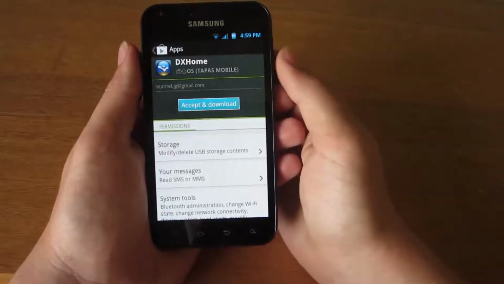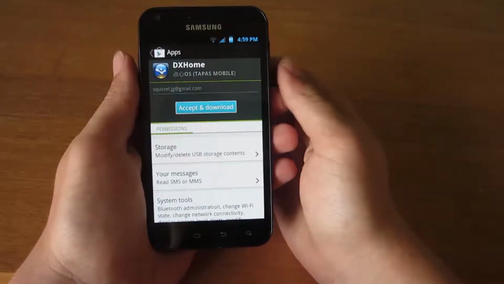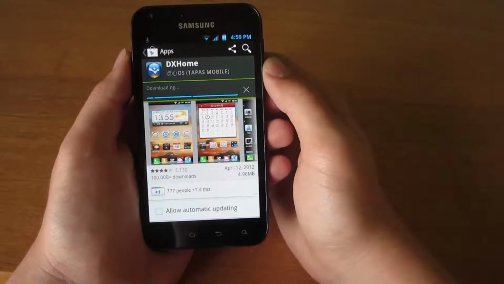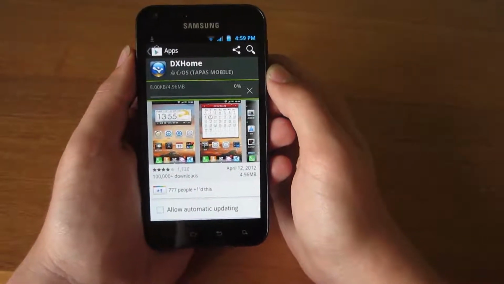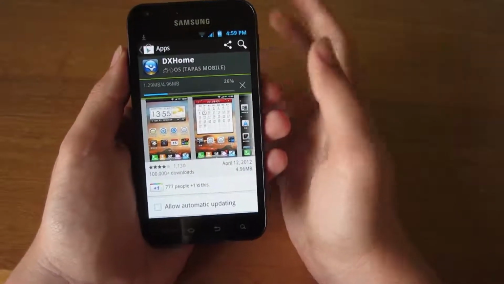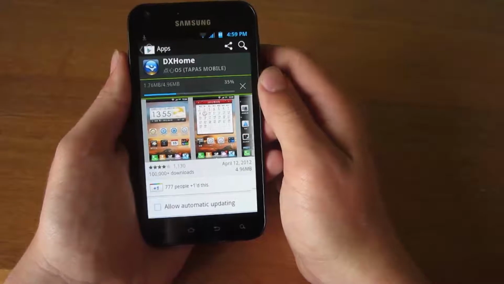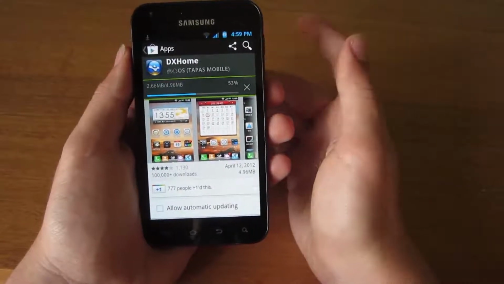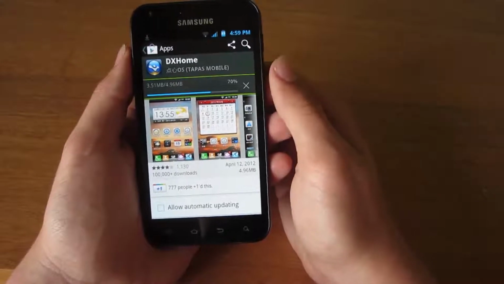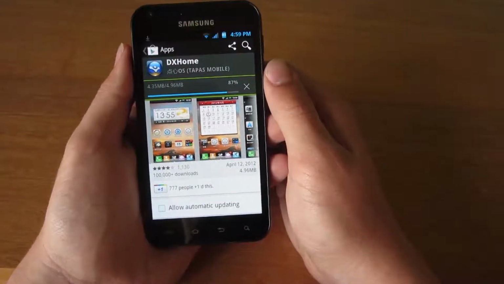What's up, guys? Today we're going to be looking at my favorite 3D launcher home replacement app for Android. Now, I'm running Gingerbread. It might look different on Ice Cream Sandwich. I'm not sure. All I know is that the status bar might look a little different. I'm running Gingerbread. So, yeah. Let's just wait for this to install and we'll hop right into it.